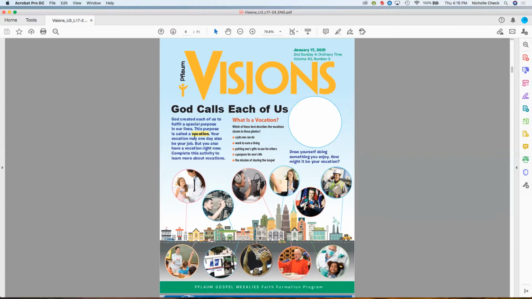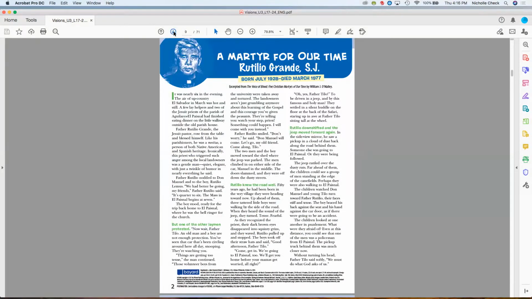We also highlight here the Catholic faith word, vocation, and that definition is listed inside of the lesson. I'll note that again when we come upon it inside the lesson. The article for this week is about Father Rutilio Grande, a friend of St. Oscar Romero, who was murdered. After you read this article, discuss how the people reacted to the example and life of Father Rutilio and his death.